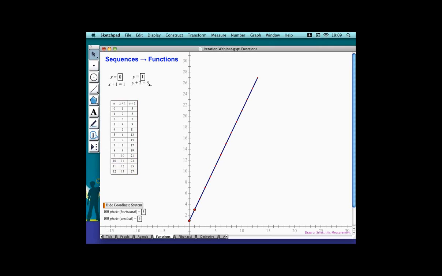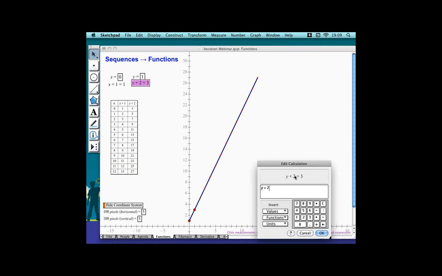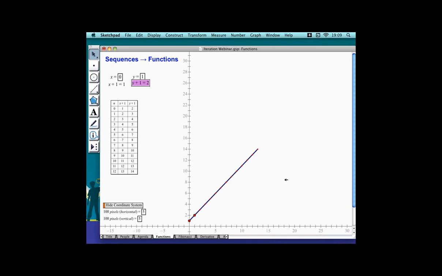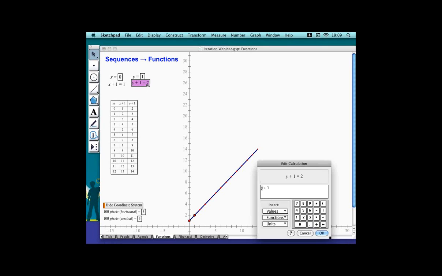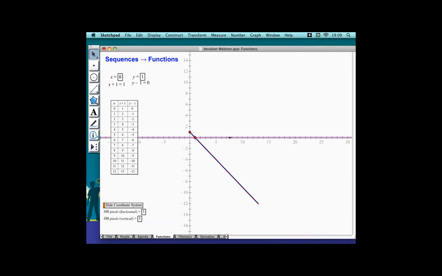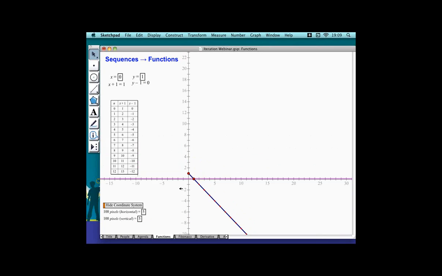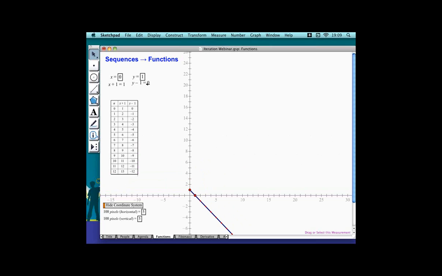Now, if we'd like to take a look at different possible arithmetic sequences, we can easily change our calculation. Instead of y plus 2, let's do y plus 1. See what happens there. What if we did, instead of y plus 1, y minus 1? Oh, let's see what happened to that. Oh, there we go. Okay. So we get to explore lots of different possibilities here very, very easily.